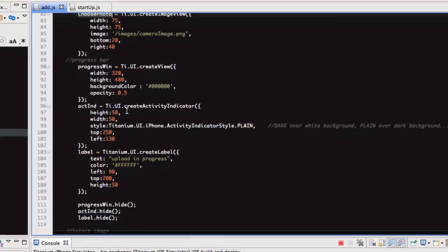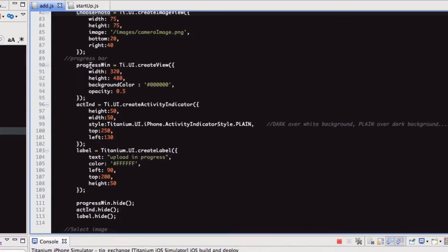So the next part is, I've just put this little title here of progress bar, but it's not really a progress bar, it's a view with an activity indicator and a label. It's just so the user gets some indication that something is happening. If we didn't have that and they selected their image and nothing happened, they'd think the app was broke. You need to let the users know that something is going on.